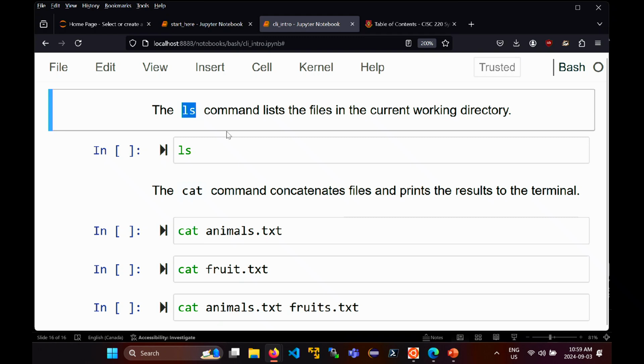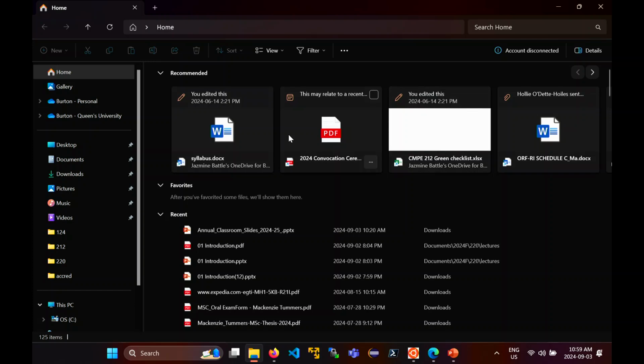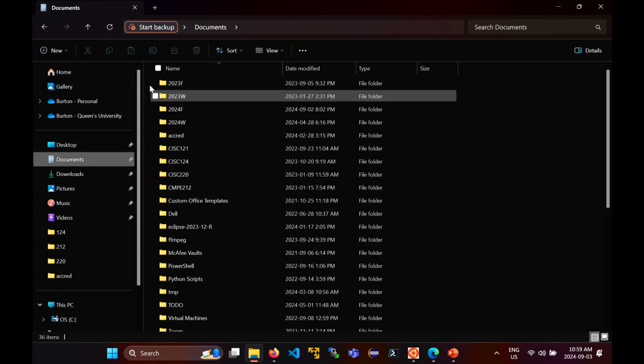ls will list the files in the current working directory. Now, what does that mean? Most of you are used to Windows Explorer, the File Explorer. So I'll go to my Documents folder, and you can see that in this folder, there are a bunch of other folders. On Mac, you'll use Finder, and you'll see something similar.